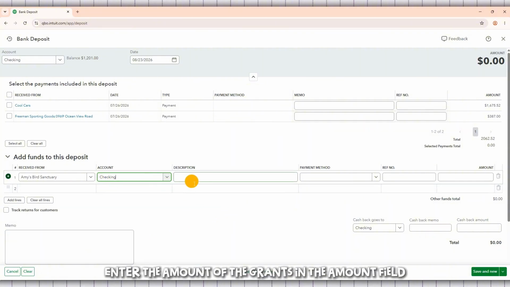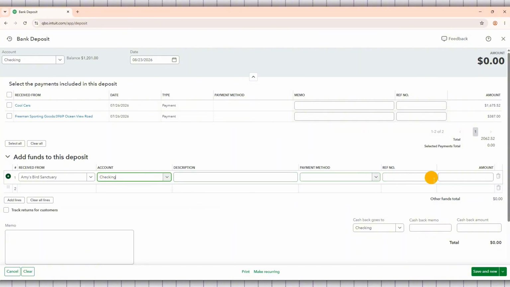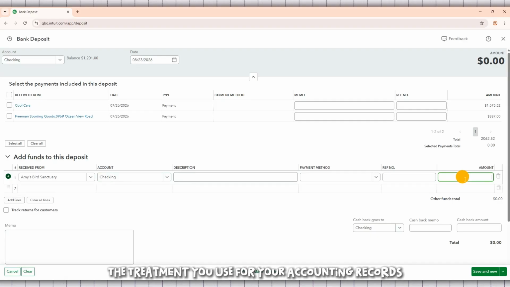Then, enter the amount of the grant in the Amount field. In most cases, this is entered with 0 VAT, but always make sure that matches the treatment you use for your accounting records. The correct VAT treatment can depend on your specific situation and accounting setup, so it is always a good idea to follow the approach used in your existing records or confirm with your accountant if you're unsure. The key point is to enter the full amount received exactly as it hit your bank account.